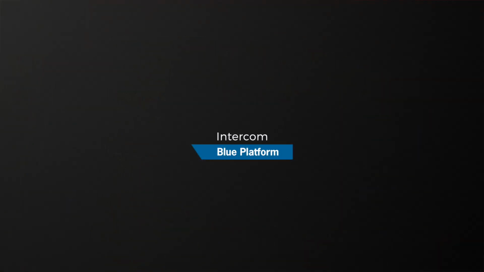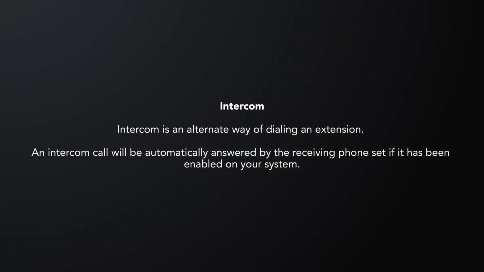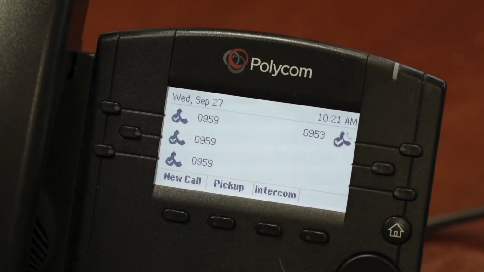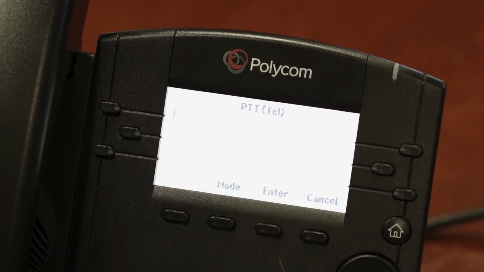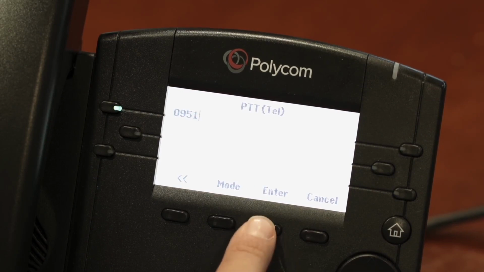Intercom is an alternate way of dialing an extension. An intercom call is automatically answered by the receiving phone set. To initiate an intercom call, press the intercom soft key, then input the extension you wish to call. Press the Enter soft key. Your call will immediately be answered by that extension, broadcasting your voice through its speakerphone.